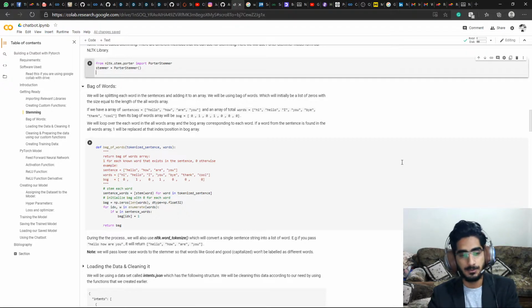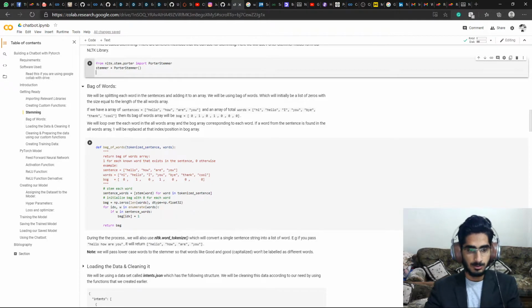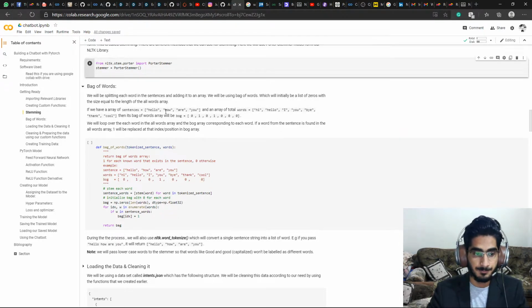It will initially have all zeros. The list will be filled entirely with zeros, and we're going to loop over each element in the all words list, and check if there is a word present in that sentence corresponding to the element, and we're going to just turn that 0 to 1 if it is present.